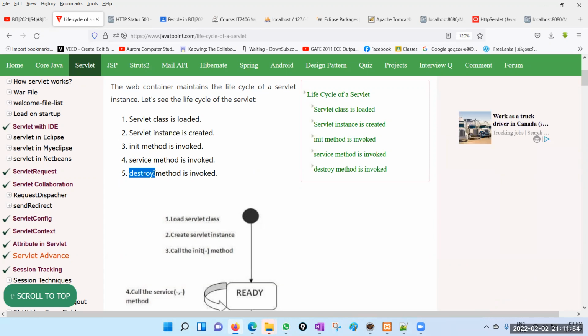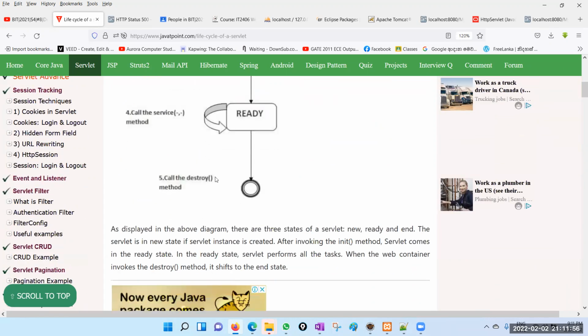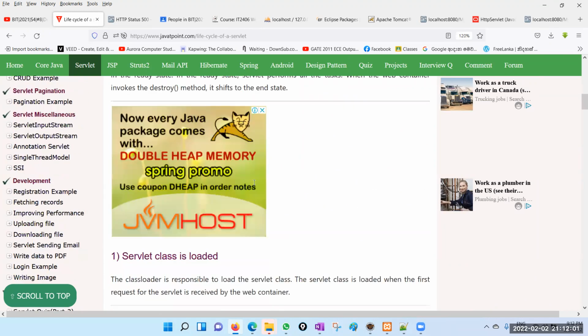Then the destroy method is there at the end. The destroy method is called when it's garbage collected.